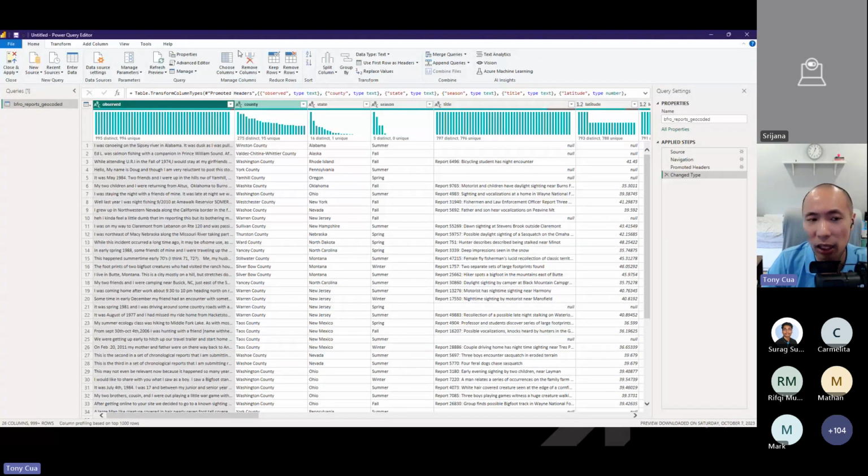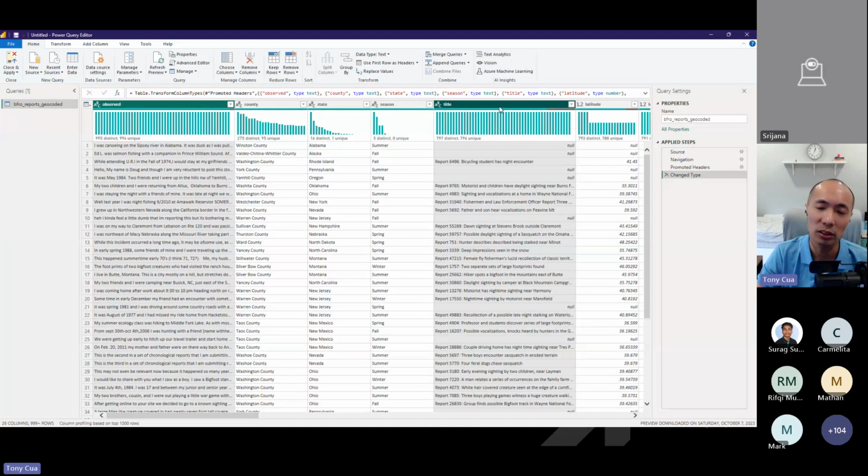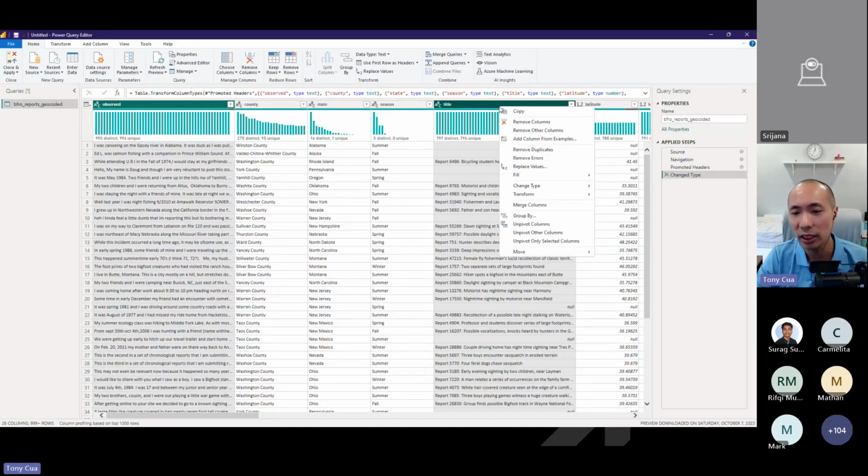Unfortunately, in an hour, I don't really have time to do some text analytics and go through what witnesses are saying about their experiences with Bigfoot. That said, I'd rather remove or drop the observed column. Maybe even the title column, maybe both. So let's click on observed and then control click on title, highlighting them both, right click, and you'd see that there are a lot of options for you to do, one of which is remove columns.